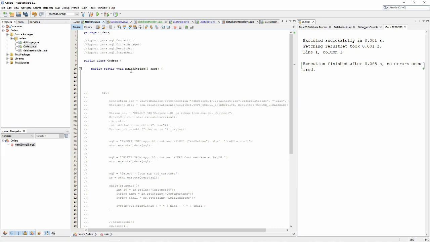Now what I need to do at this stage is just create a new GUI. So GUI single equals new.